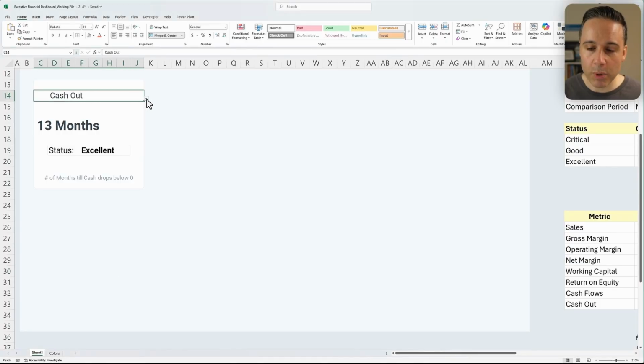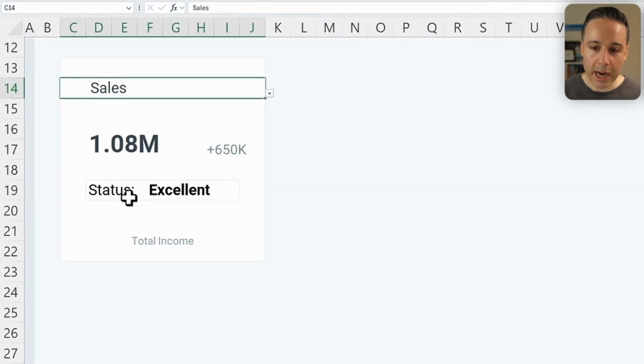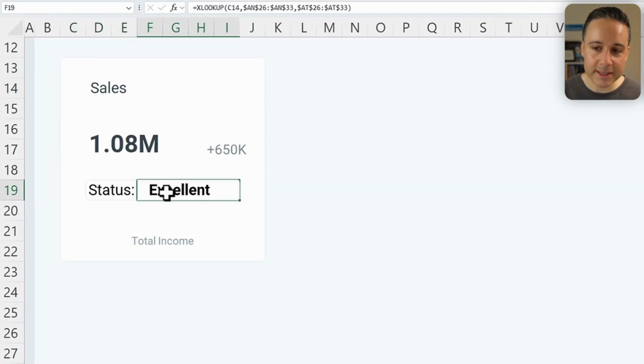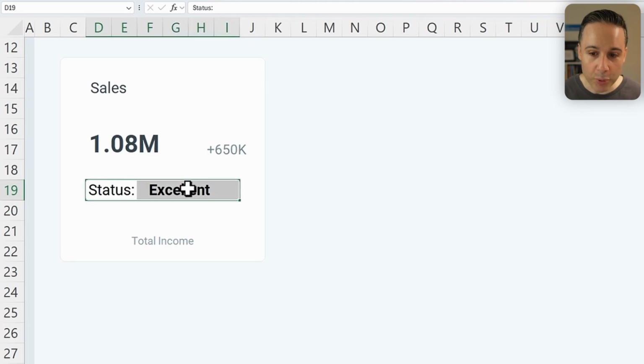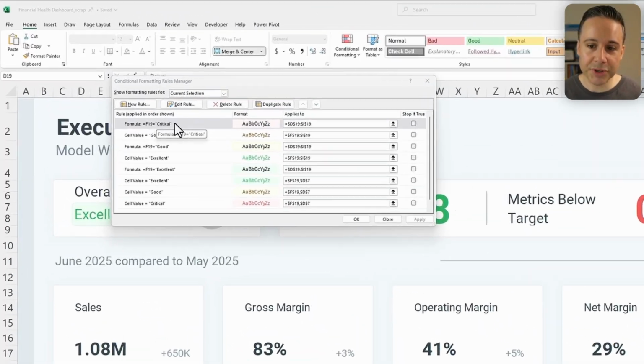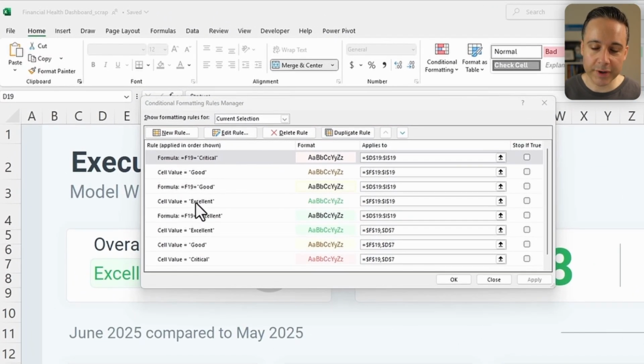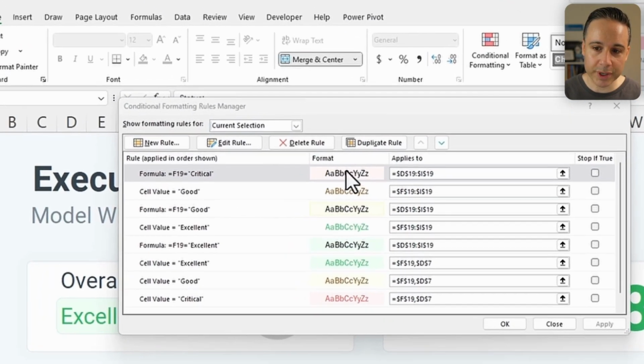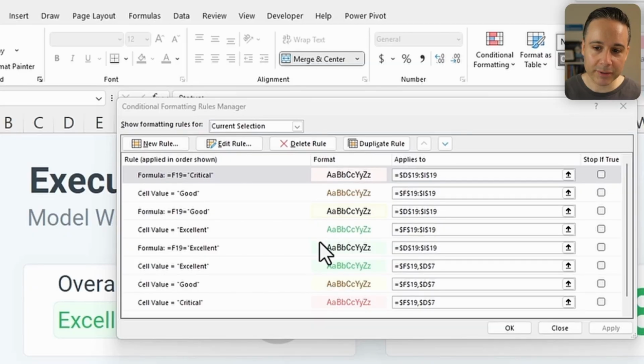So that's exactly what we're gonna do now for over here. I'm gonna wanna evaluate what is the value over here for both of these cells and set that to the applicable background color and text color. So I'm just gonna show you what that looks like over here. If F19 is equal to critical, then set this background color and text color. And I really just repeated that for all of these different conditions as such. And that got me to populating this accordingly.